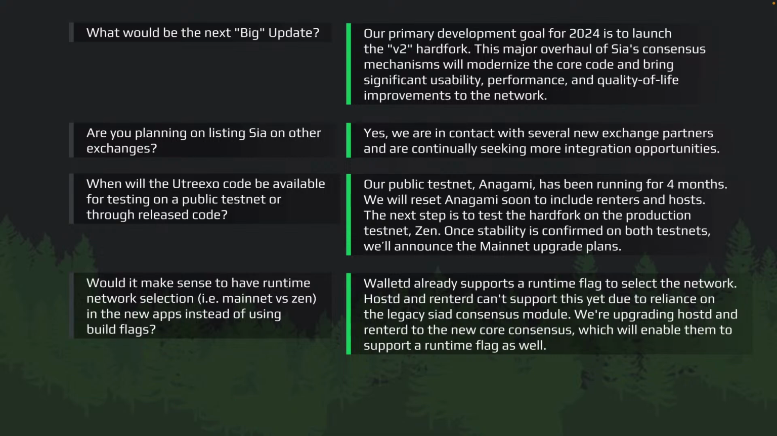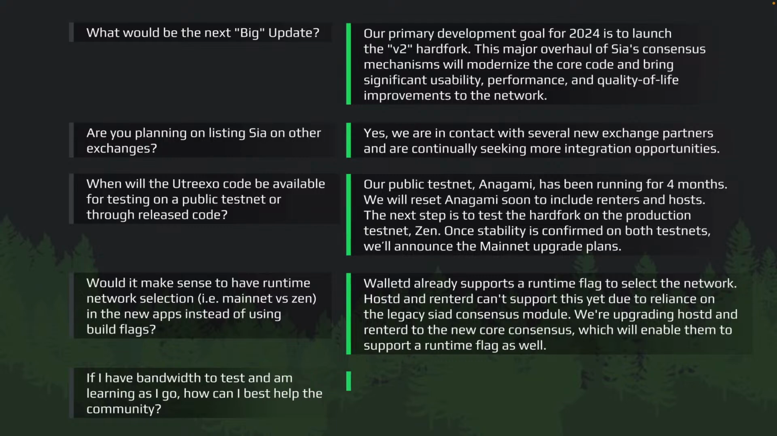And the last question was, if I have bandwidth to test and I'm learning as I go, how can I best help the community? So you can just set up a renter or host on the Zen testnet. You can learn from it, you can test it out, see what it can do, and then you can contribute to the community on your experience on using it. But yeah, thank you very much for your questions this month, Sky.